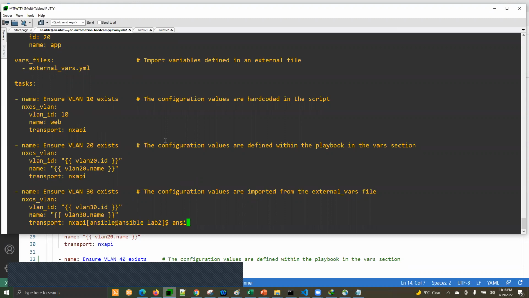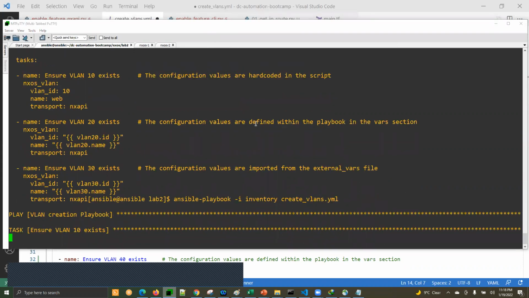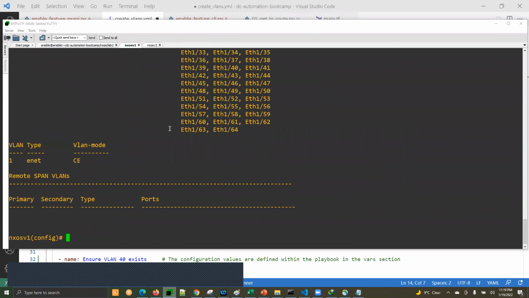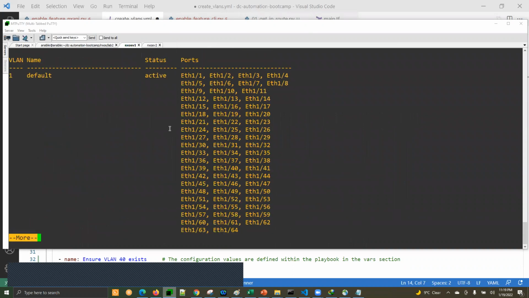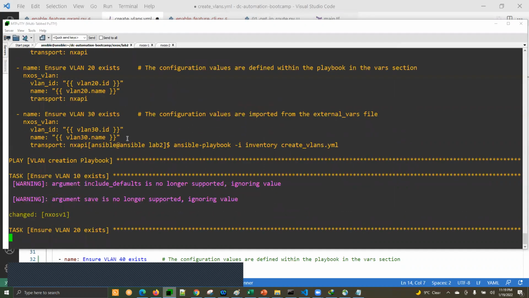So we can run the Ansible Playbook. I can include the inventory, and then our program. Our program name is create VLAN, so let's run create the VLAN YAML. Now we are running our playbook, and you can see it ensures VLAN 10 exists. Then it should check 20, and check 30 as well. Let's see, show VLAN, and we have nothing at the moment. Let's check the playbook.